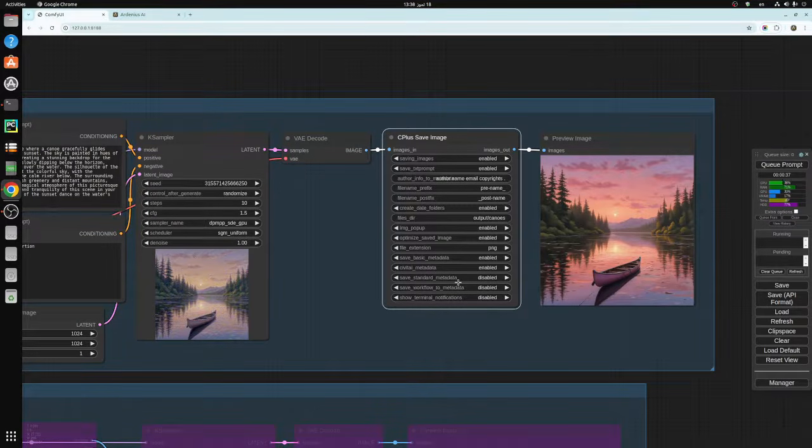Save standard metadata. The standard metadata here, you can enable it, and it will save the standard ComfyUI metadata, which includes your workflow. So this one here and this one, it doesn't save the workflow. So if you want to keep your workflow private, use this and this here. If you want to show your workflow, this one is the standard ComfyUI metadata, which includes the workflow.